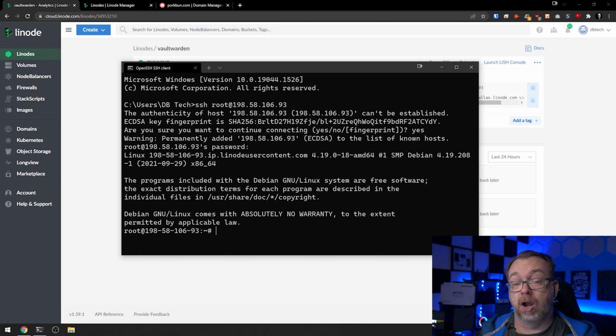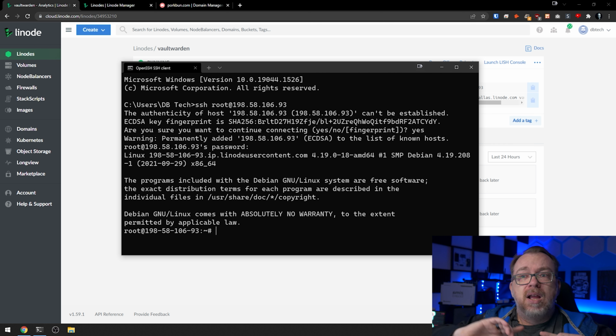So now I can start installing the Docker containers that I want to install. Now, I know that I said that we're going to install VaultWarden, and we're absolutely going to do that. But first, what I want to do is set up a reverse proxy for this so that we can add a little bit of security to it more easily if we want to do that.